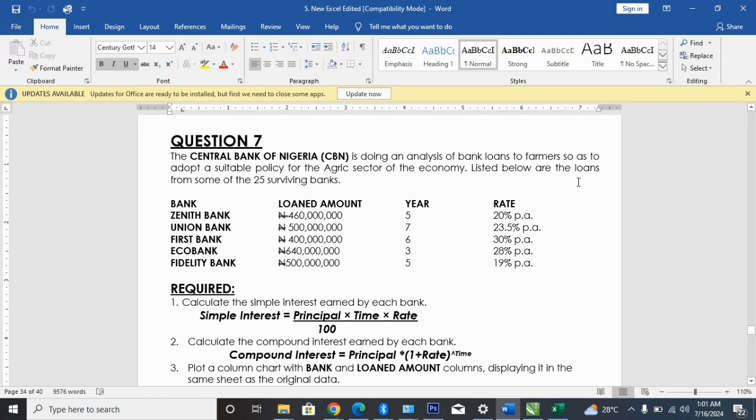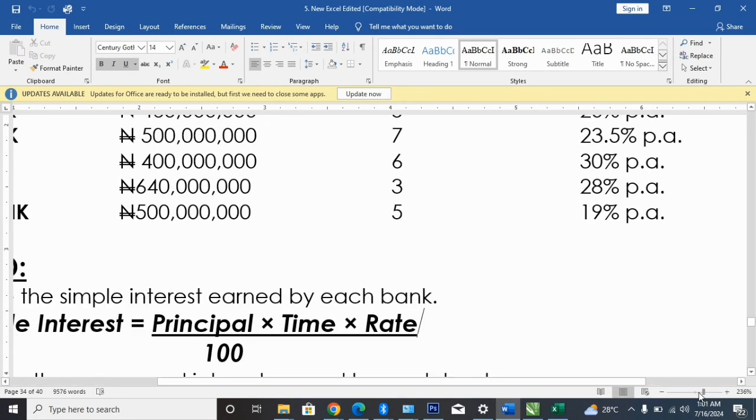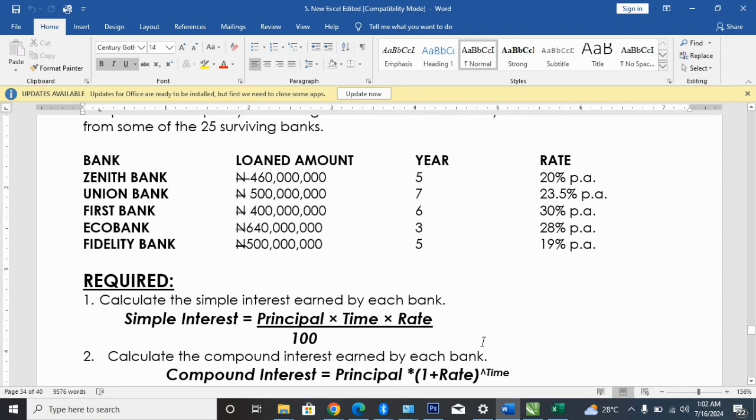So we have been asked first to... I'm going to zoom this out a little bit. Okay, I think it's too much. Okay, it is good, so we have a good view of it. You say simple interest, we first calculate. So we're going to calculate the simple interest by multiplying the principal, the time, and the rate, and then dividing it by 100.